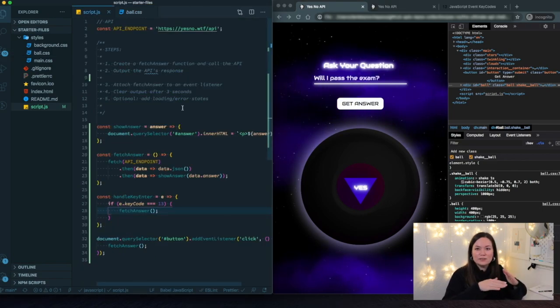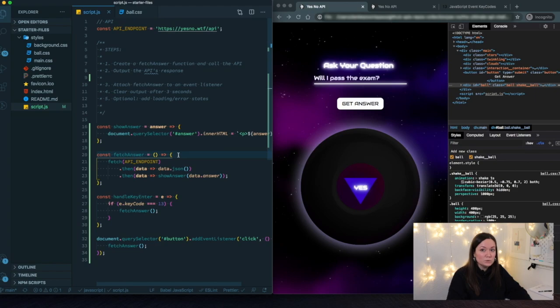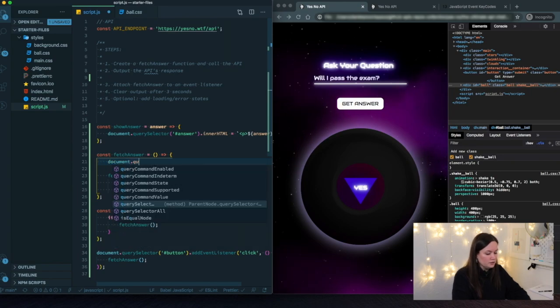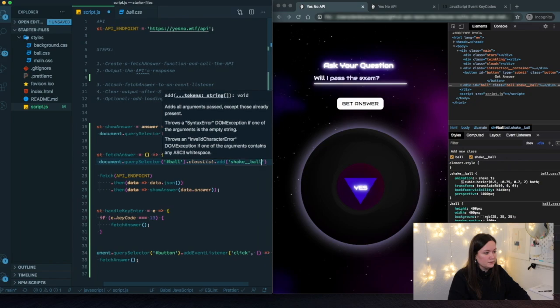We want to give the user feedback that, hey, we received your request and we are processing it. We want to have that on click, on input submit. Probably the most appropriate place to do that would be before the fetch answer happens. document.querySelector ball, classList.add, and as a string, we're writing shake ball.